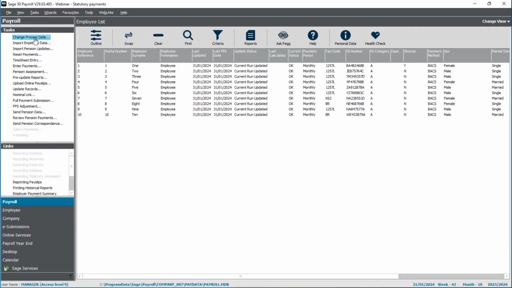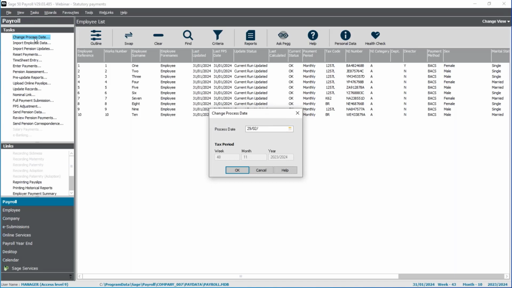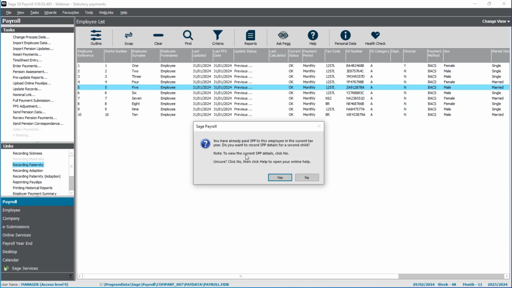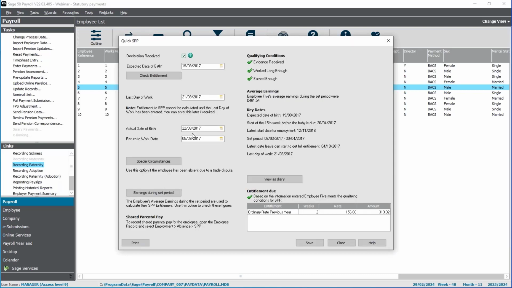So I'm just going to set my date to my next pay date, 29th of February. And I'm going to set up some paternity leave for an employee who has been off on paternity leave before. So I've selected them here in the list, and I'm going to use the link for recording paternity. And you'll see that I am seeing the prompt. I've already paid SPP to this employee. Do I want to record details for a second child? So if in any doubt, always click no to view what's there already.